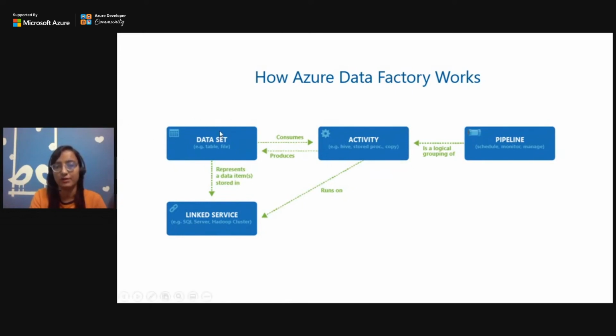It could be a table, it could be a file, it could be a CSV file, it could be Avro, Parquet. So here we are going to refer to the location, and inside this dataset we are going to call our linked service on which we have built the dataset. So this linked service is basically going to be called out or connect with your services, and this linked service will be hosted on your integration runtime.